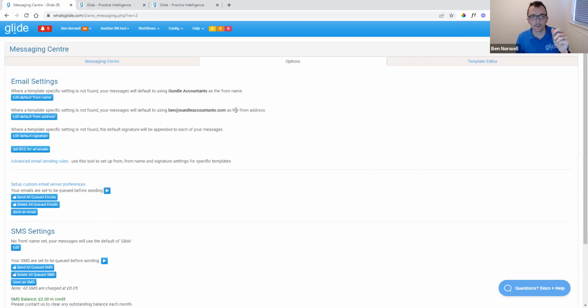Now, we are going to be sending a message claiming to be from you. So there's a step we have to do to ensure that's going to work. It's called domain authentication. The way you do it at the moment, it's going to be built in soon, is you just ping us a message on the chat and say, I'd like to authenticate. In this case, it would be oundleaccountants.com.